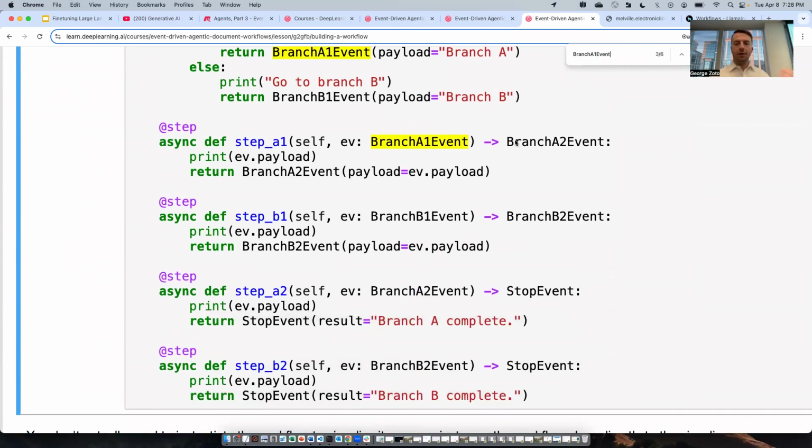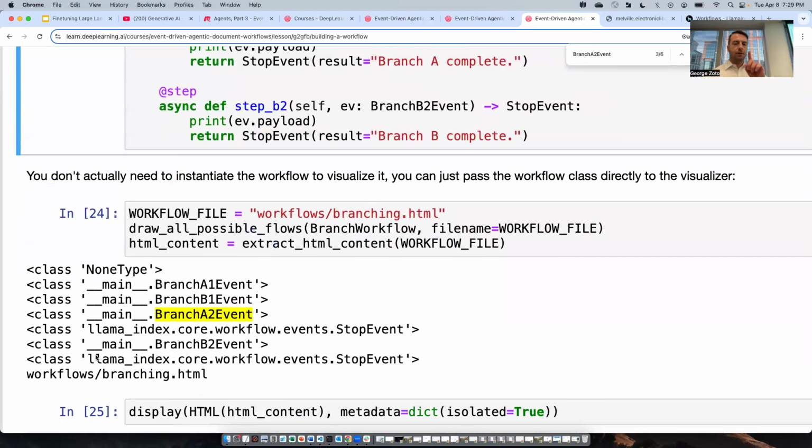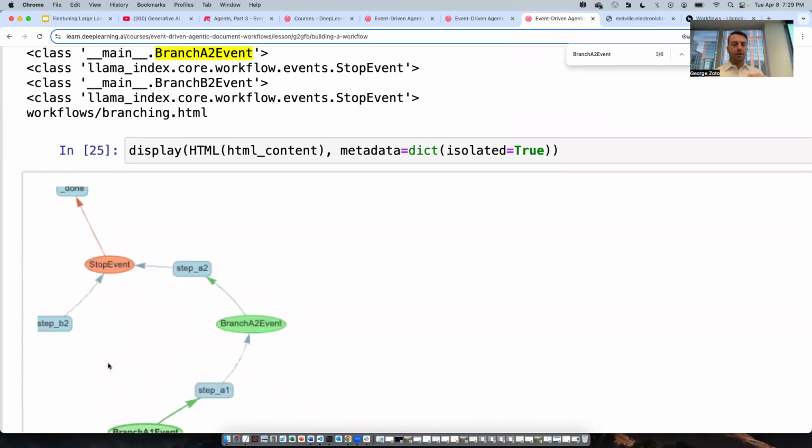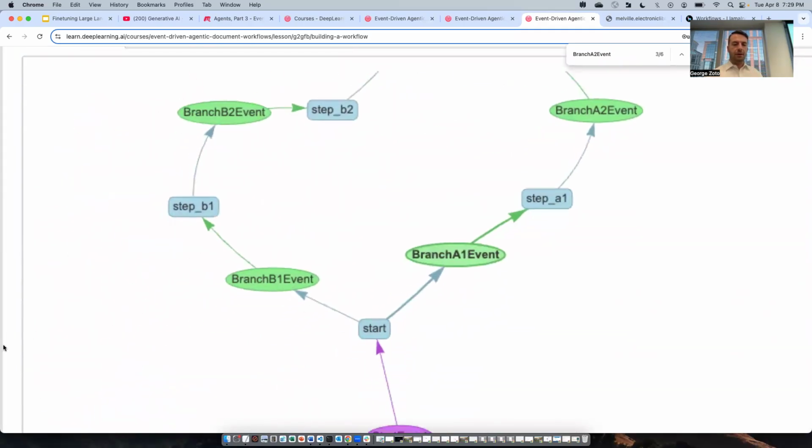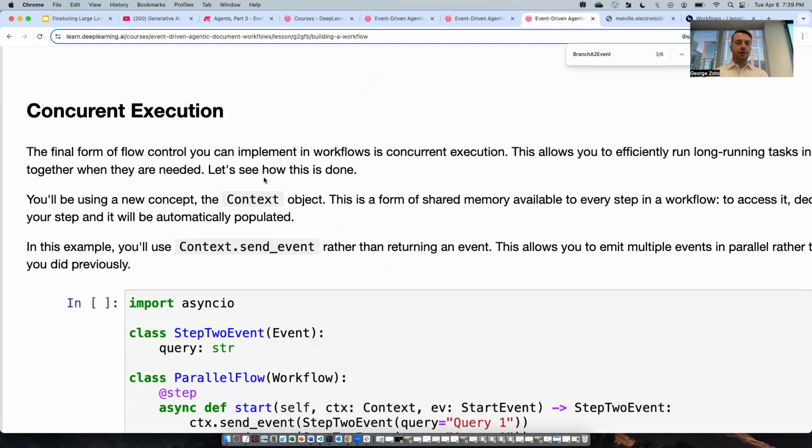If we pick A1, A1 calls A2, and A2 calls the stop event. Similar with B1: B1 calls B2, and B2 calls the stop event. So I want to clarify, this is one branch at a time. And then the concurrent one is this execution.